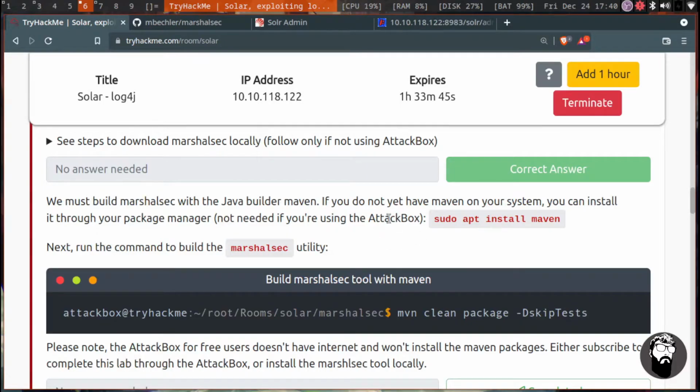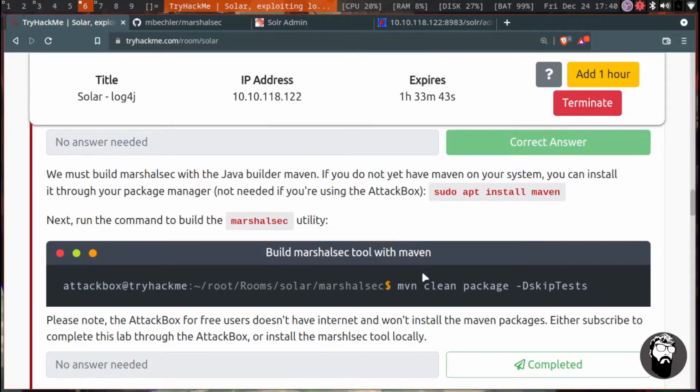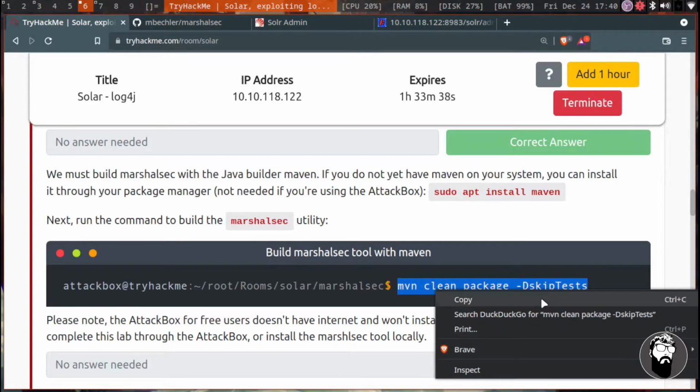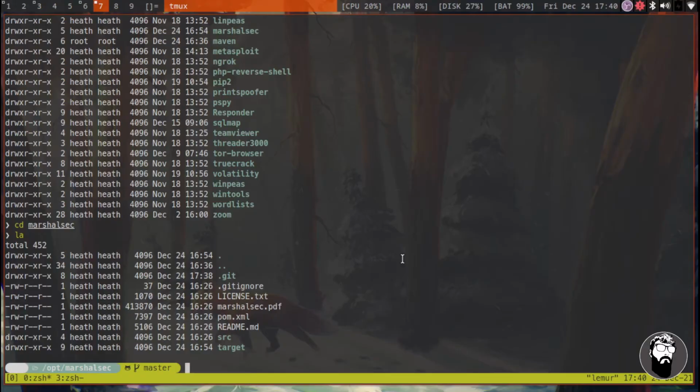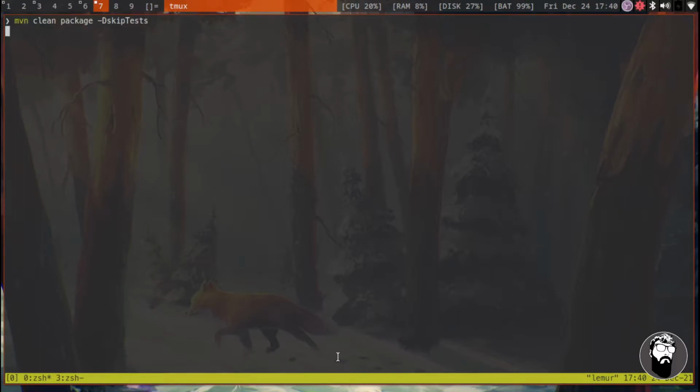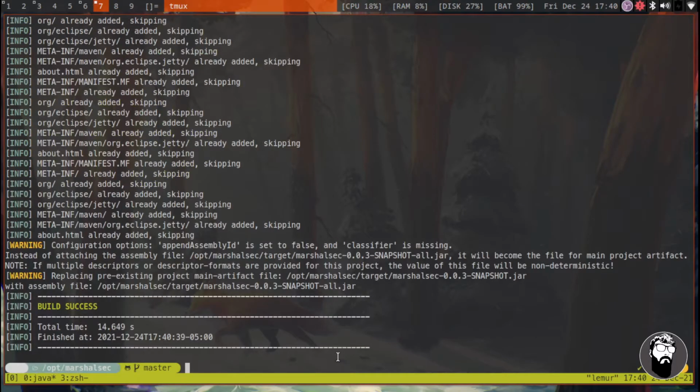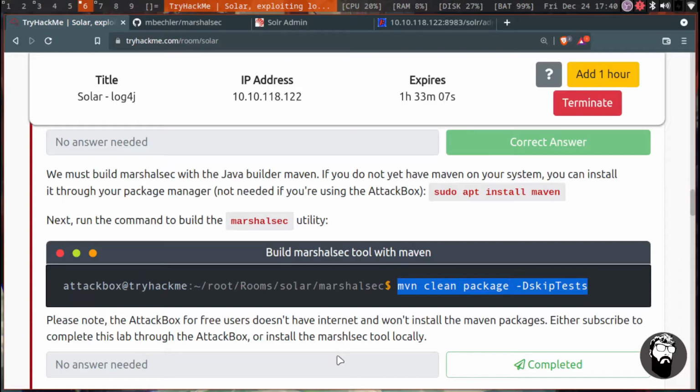Next we need to run this command to build the MarshalSec utility. I'm just going to copy this command here, head back over to the terminal, and paste that in. I am in my /opt/marshalsec directory. We'll clear the screen, run this command, and let this run. All right, it looks like we're finished. So let's head back over to TryHackMe.